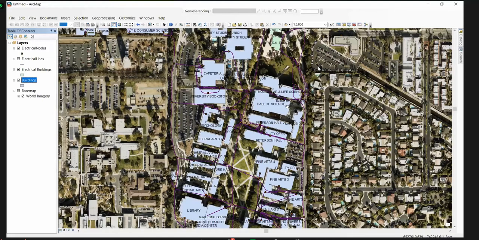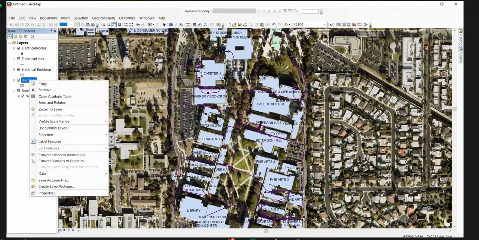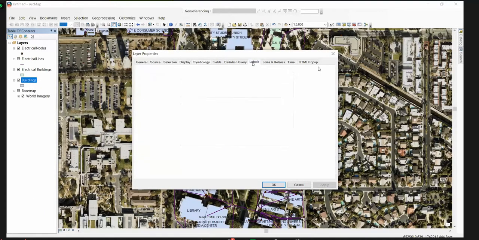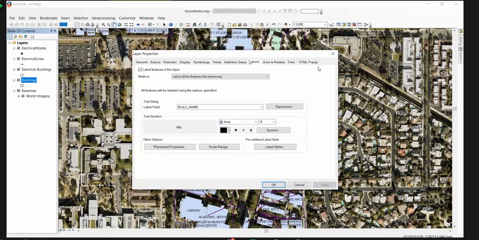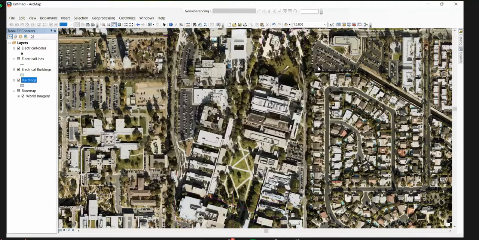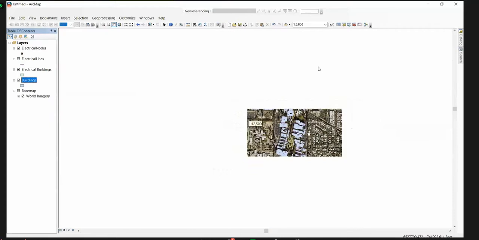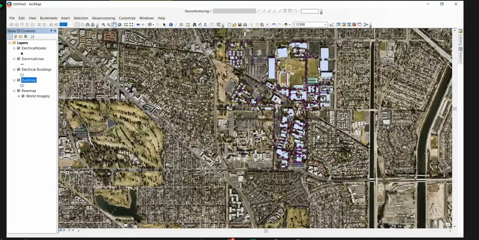So this is the name of the building. That's what it chose to label with, but we don't want that. We want to go with a smaller label. So you'll right click again, go to properties and then go to labels over here. And instead of the field for labeling being building name, we're going to go with building abbreviation. So the labels come in a little smaller. When you zoom out, they're easier to read and they don't jumble into each other.